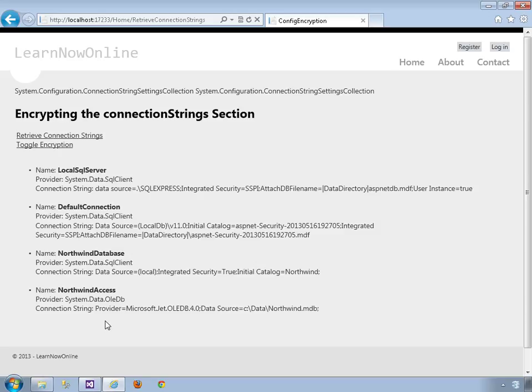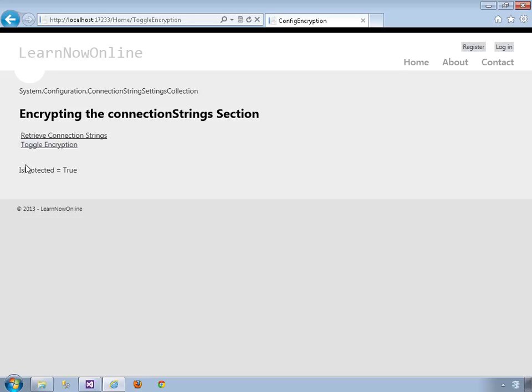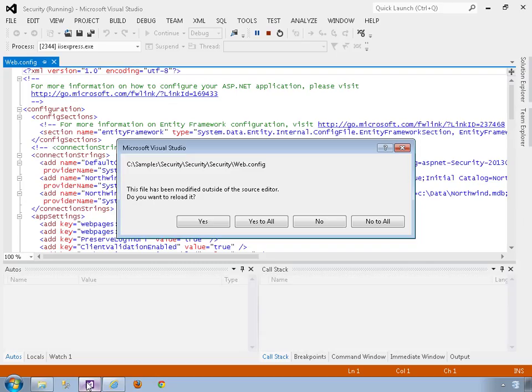Okay, then the next thing I can do is I can toggle encryption. Click on that, and it tells me now that it is protected as true. And I can go back over the project, and Visual Studio helpfully tells me that web.config changed. And I have the option of reloading it. In this case, only one file changed. If multiple files changed, I could load them all, or opt not to. So I'll go ahead and reload that.